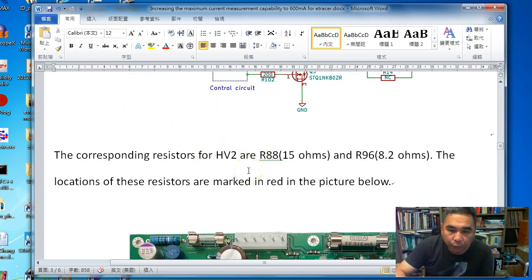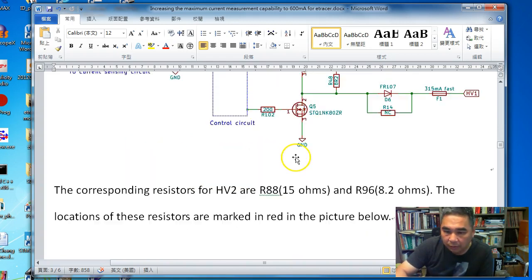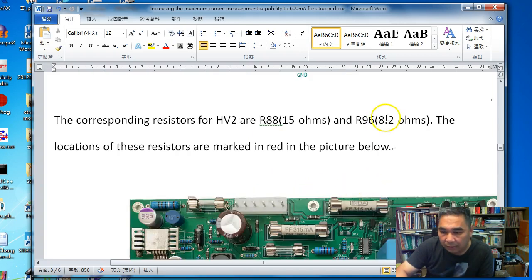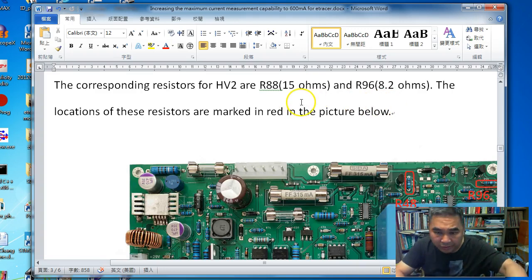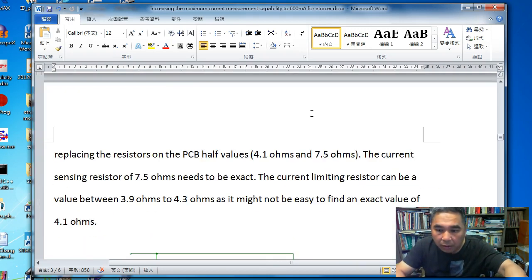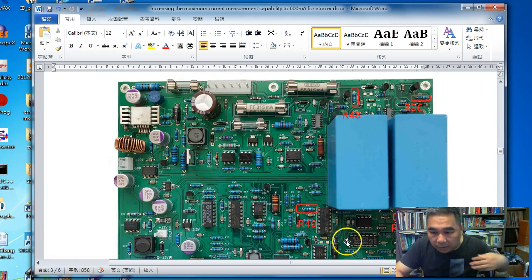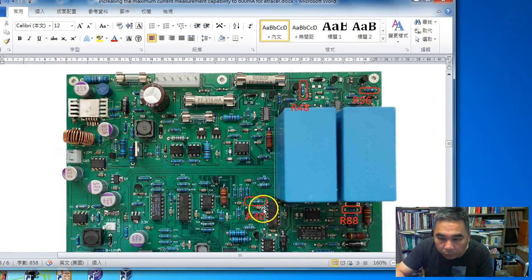Okay, so for HV2, the corresponding resistors are R88 for the current sensing and R96 for the protection circuit. The locations of the resistors are marked in red on the PCB, so you can easily find them. Here is R40 and here is R88. These two are current sensing resistors, 15 ohms. Here are R48 and R96. These are the current limiting resistors.